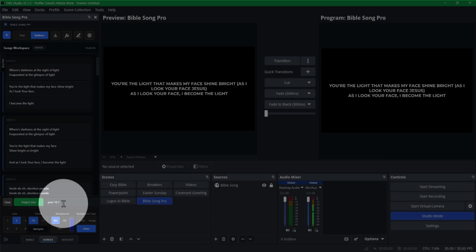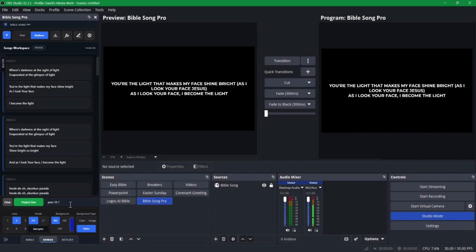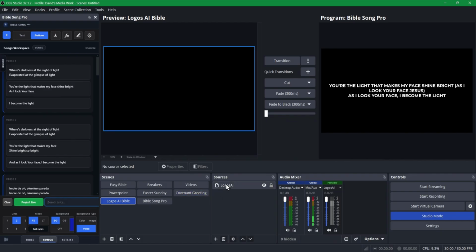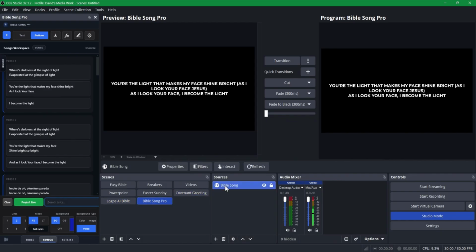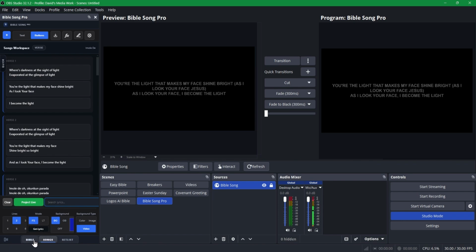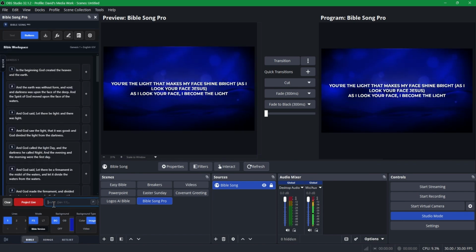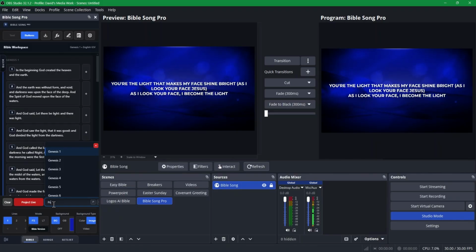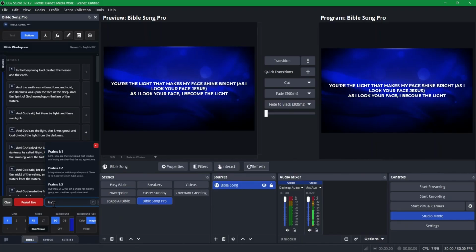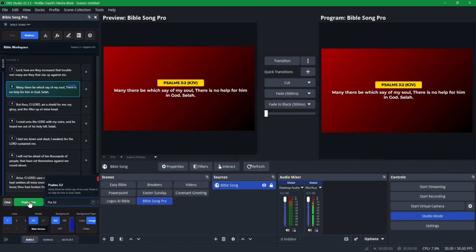So you can see this place here. What this place does is it allows you to search, the way we can natively search in Easy Worship. So I can come here. Okay, let me switch to the Bible tab, then come here and search for Psalms 3 verse 2. So you can see Psalms 3 verse 2.